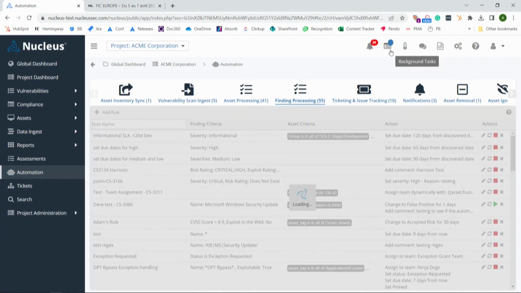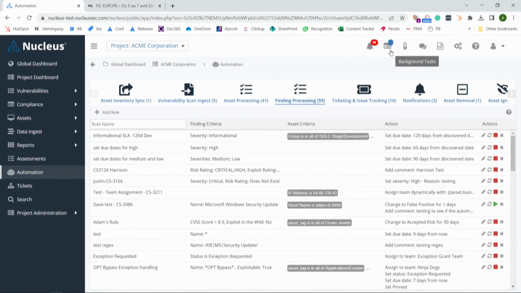And so now this is working for you in the background as scan data is being ingested into Nucleus on a schedule, and you can maybe sleep a little better at night.